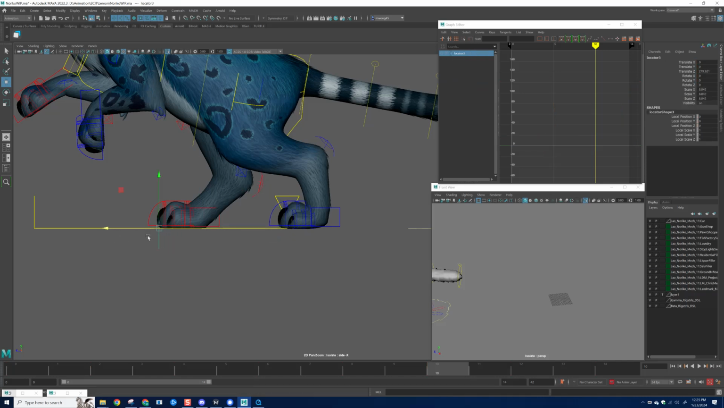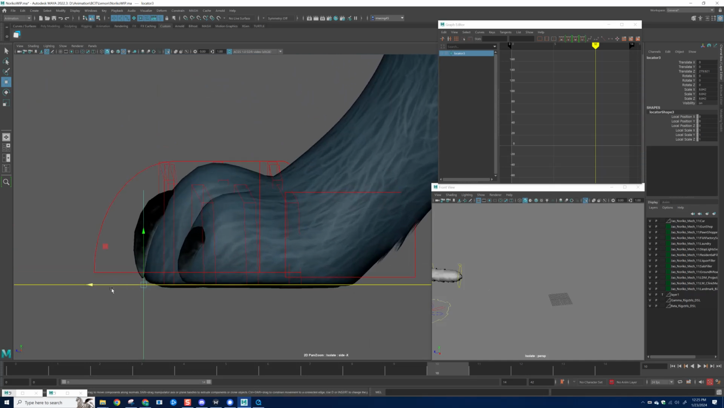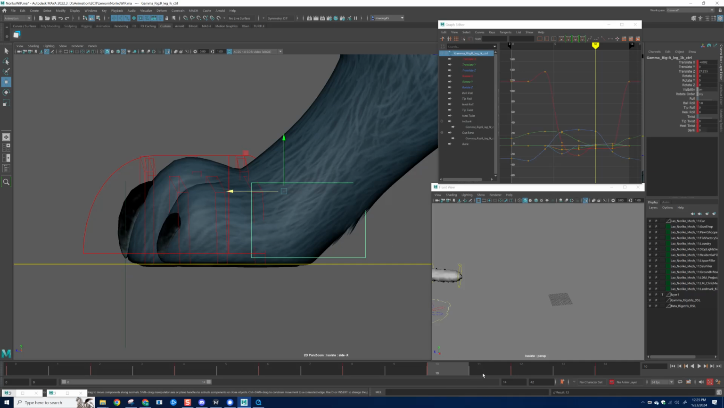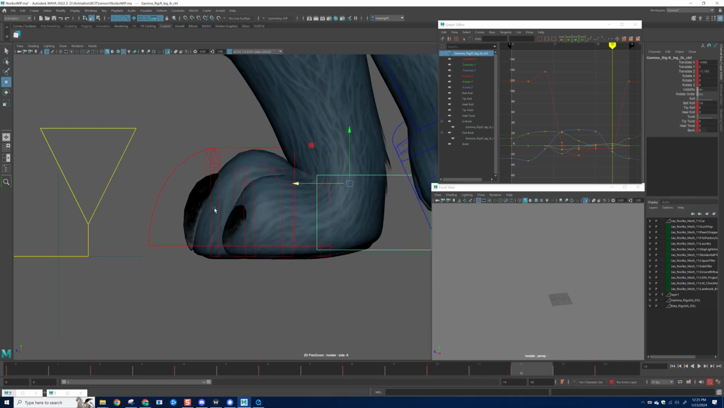So which way do you guys prefer? Math or eyeballing? I think eyeballing might be easier. Eyeballing is convenient at this point, right? Because he has four legs.